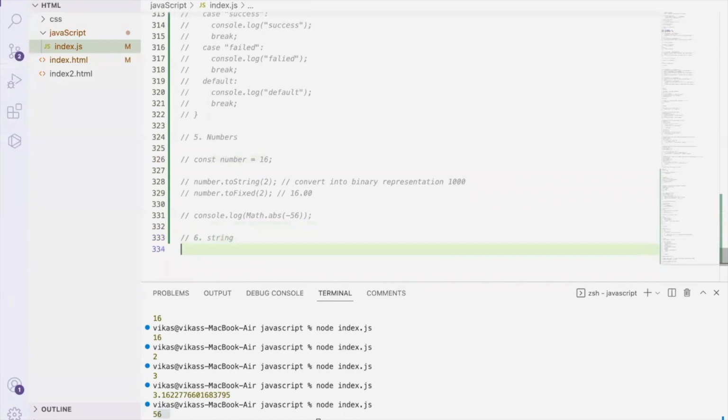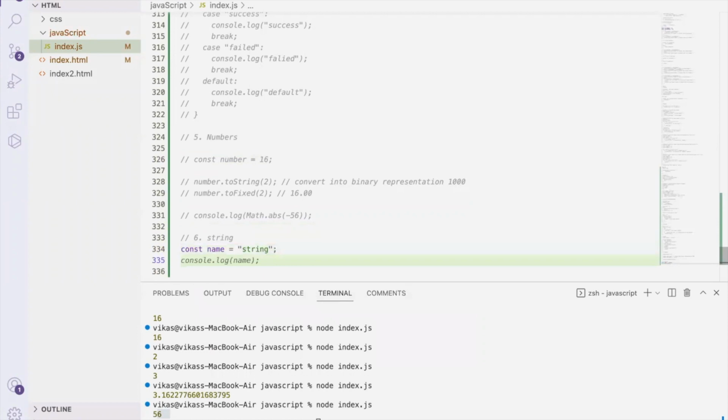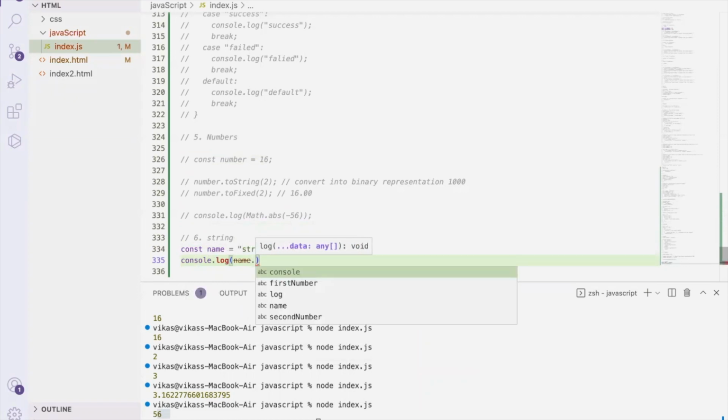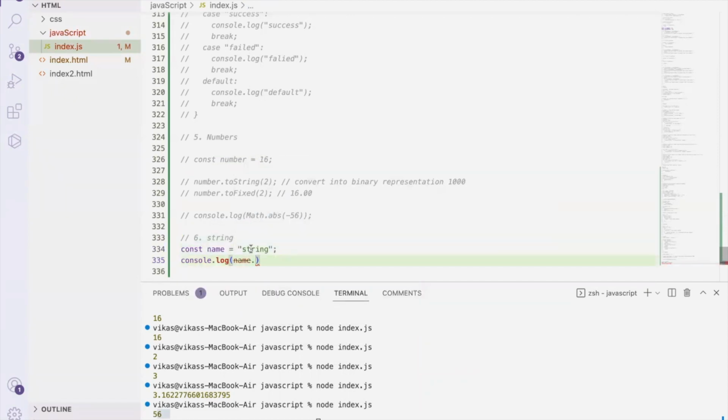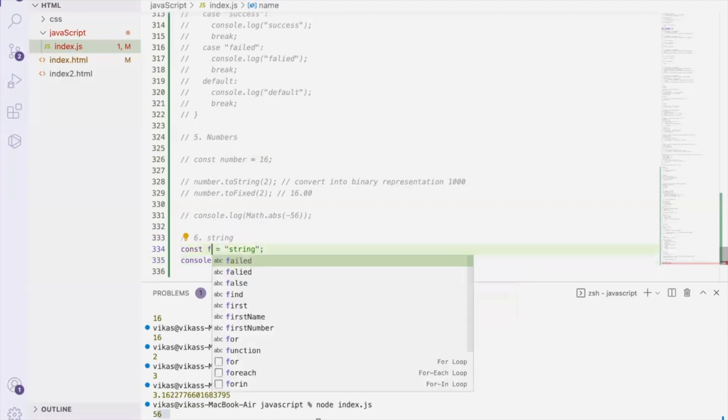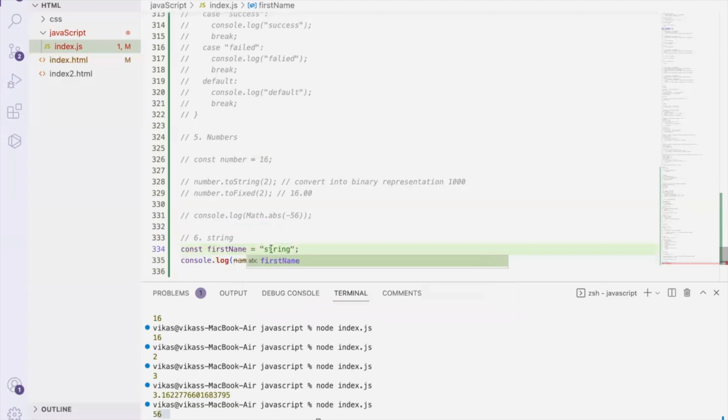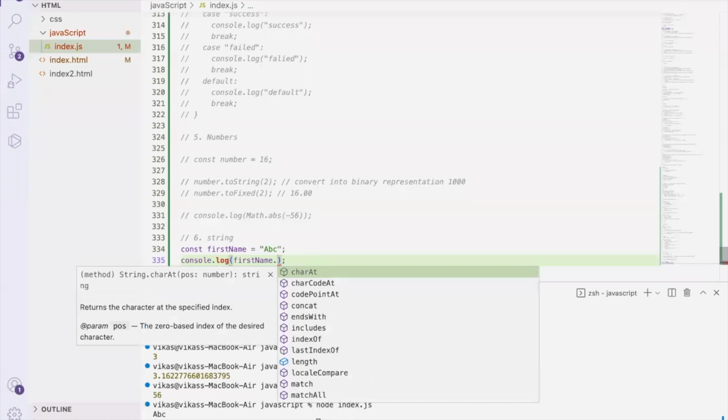Now a string: const name string, and let me just do console.log name dot. It didn't suggest anything because of the duplication. So here let's say first name, abc first name. Now if I execute, I got the same, and here you go.